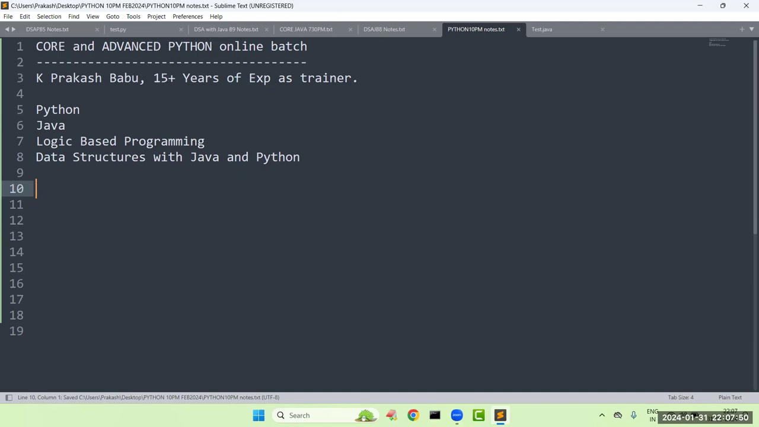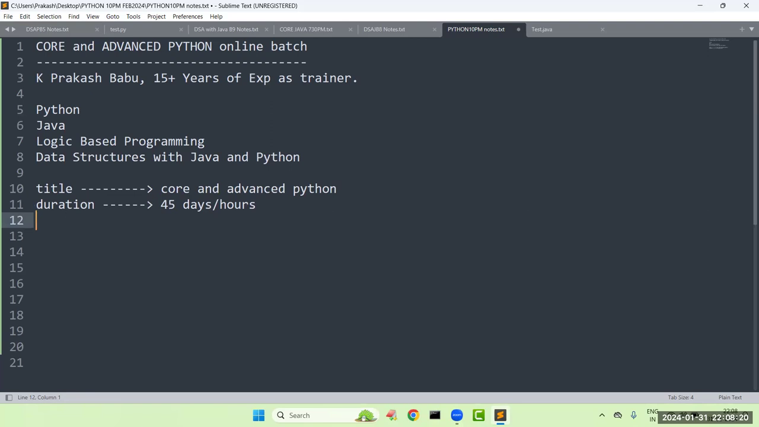So we are starting a new online batch on Core and Advanced Python. Sir, what is the title of this course? The title of the course is Core and Advanced Python. And what is the duration of this course? The duration is around 45 days, which means 45 hours actually. Excluding Sundays and holidays, we are going to spend exactly 45 hours, and within that we are going to finish the syllabus.